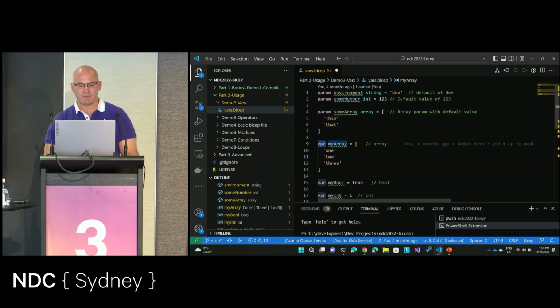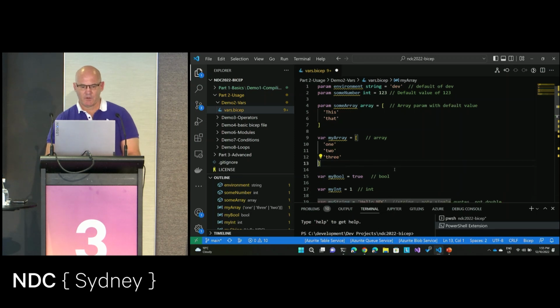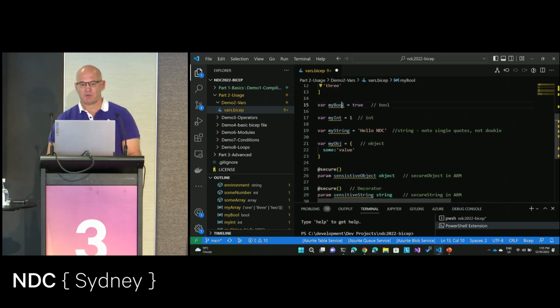Now those were parameters into the template. Here I'm constructing a variable that is an array, and we've got the square brackets there. I could actually do things like this, 1, 2, 3, create an object in there as well. That would all be valid. We're creating a variable, my bool, which is true, integer, we've got a string, and we're creating an object here. And fairly standard stuff. The syntax is pretty easy to understand.